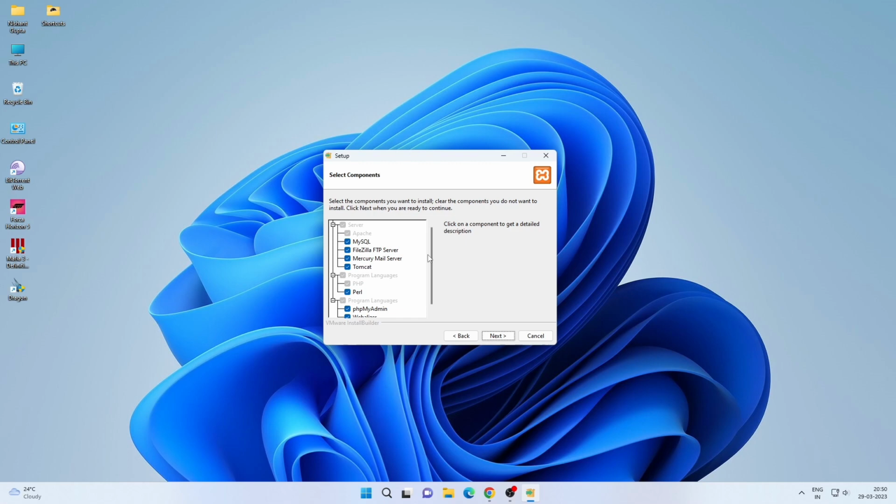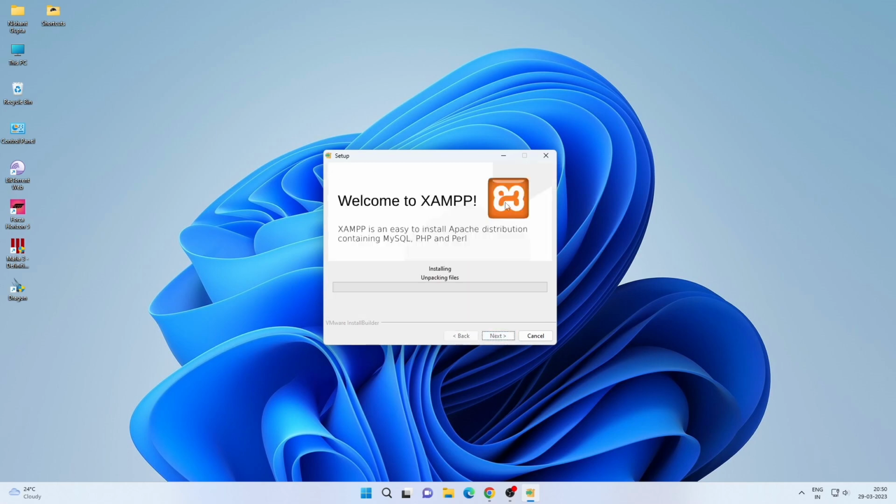Click on next, and over here you can see what all features XAMPP is offering. There's MySQL to create databases, phpMyAdmin for security and login, and many more things. They also have Perl included. So basically you have everything which is required to create a website. Next, no need to make any changes over there, and just wait for the installation to complete.